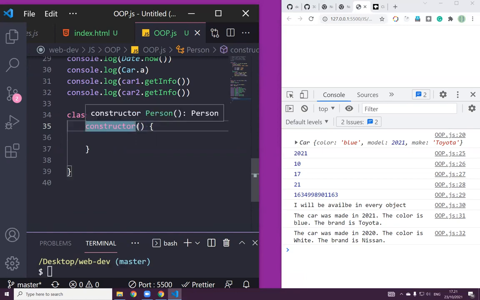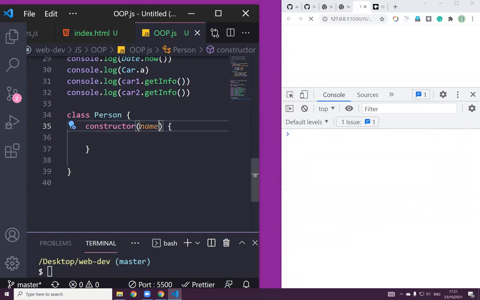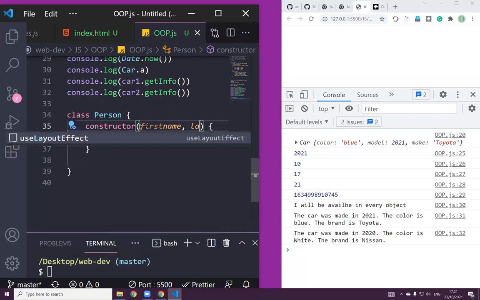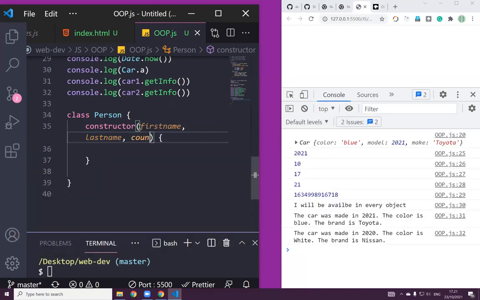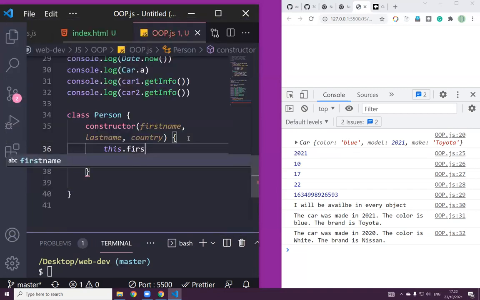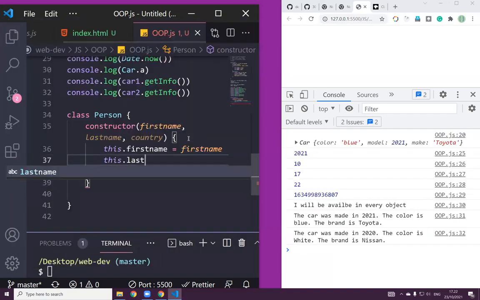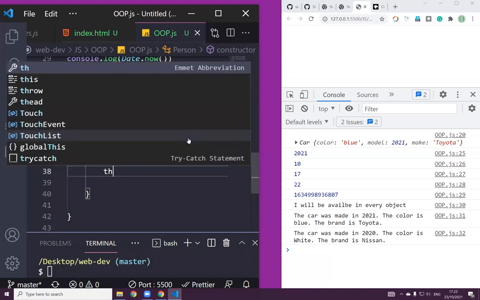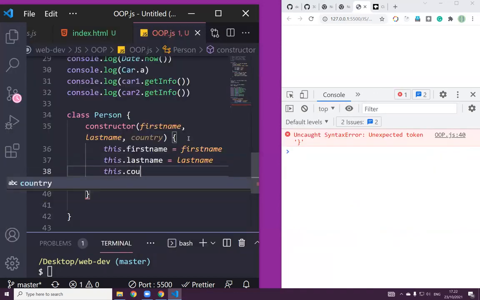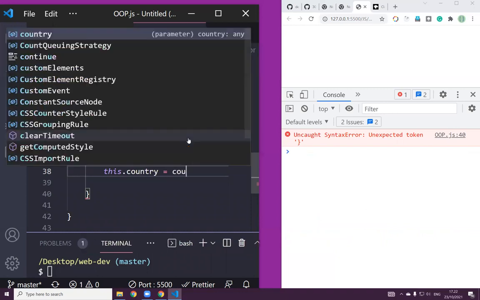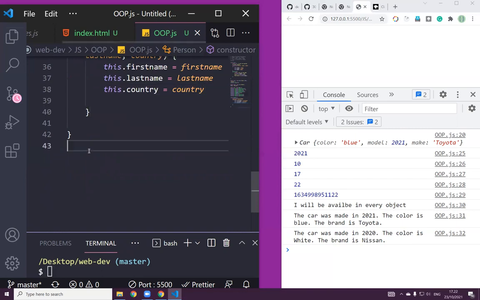And the person may have, guys, a name, right? Let's go first with first name, last name, and country, and maybe gender and age. But let's start with just a little information. At least we have first name, last name, and country. The same way, we should do this dot first name. We have to attach this, and this dot last name, this dot country. Yeah. Now let's create people.